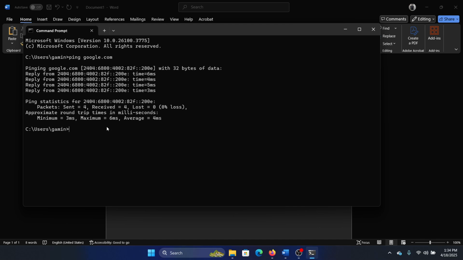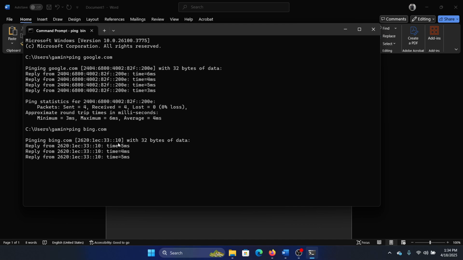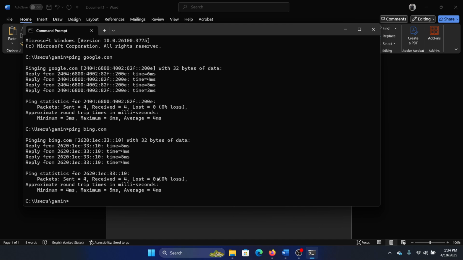So you can also try pinging some other website, like ping space bing.com. I'm showing this so that you see it doesn't only work with Google, it works with others. And if it works, then it's well and good. If not, we will resolve the situation with the DNS, but let us leave that part for a different video.